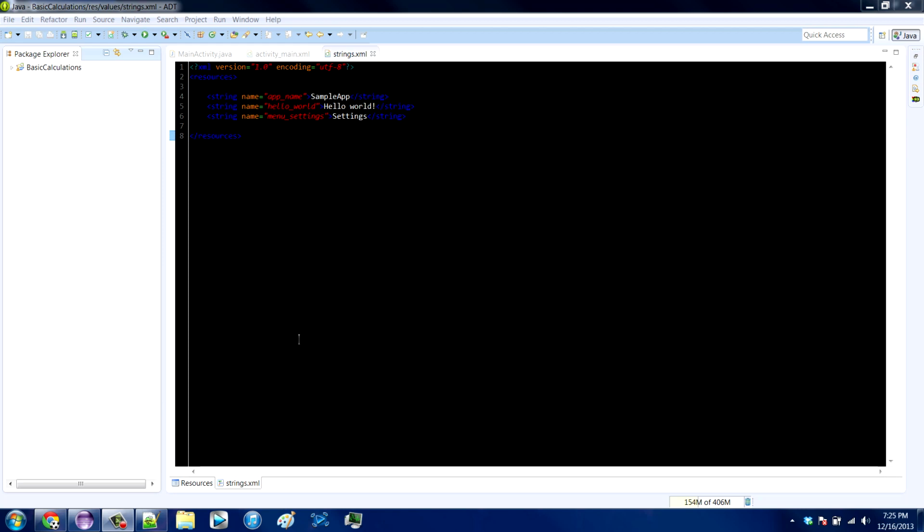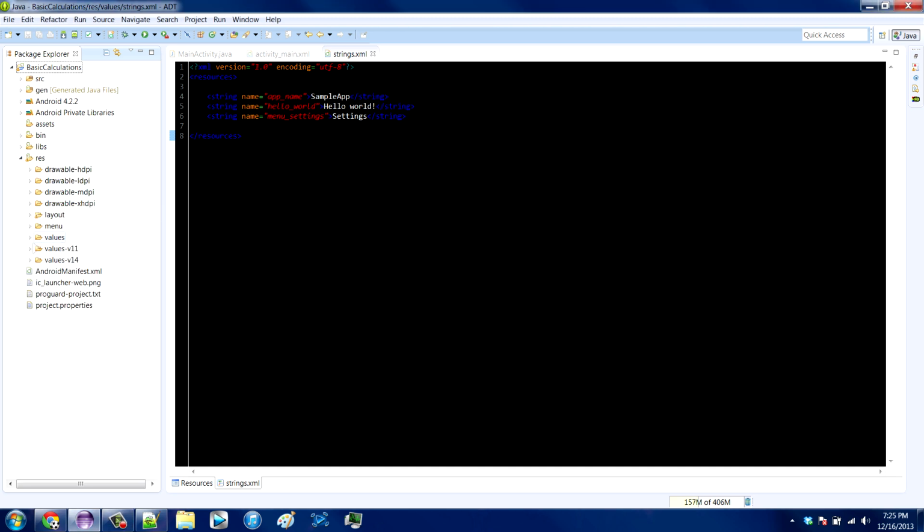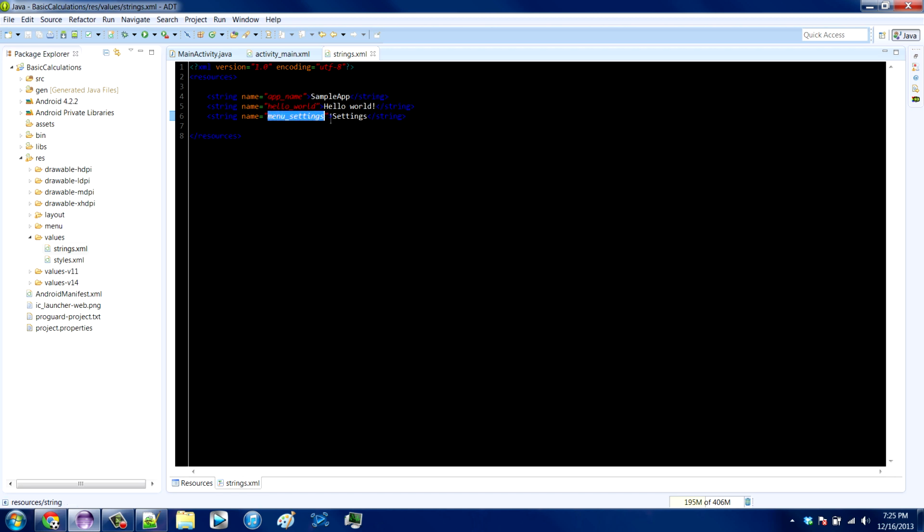This is a tutorial on how to use your strings from your Strings.xml file on Android Eclipse. First of all, it's located in your project folder, then in your res folder, and then your values folder. That's where your Strings.xml file is located. You're going to have some default strings in there right off the bat, one of them being your app name, and then hello world for the default layout that it gives you, and then your menu settings as well for your default menu that it gives you.